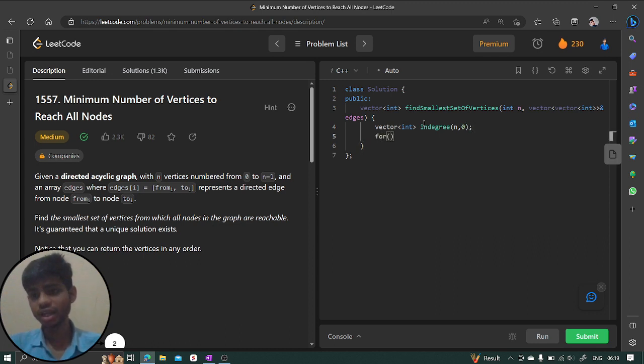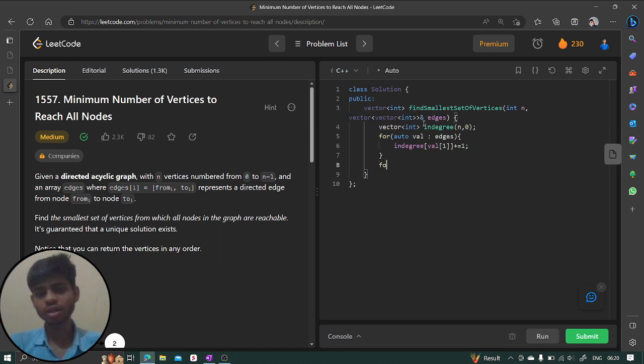Now we are going to traverse over this edge array. So we can say for auto value in edges, and this value is also a vector, right? We don't need to use a condition, we can directly say this is the node which is getting an in-degree. So we can say in-degree of value of 1 should be plus equal to 1. Okay, now let's make a result.